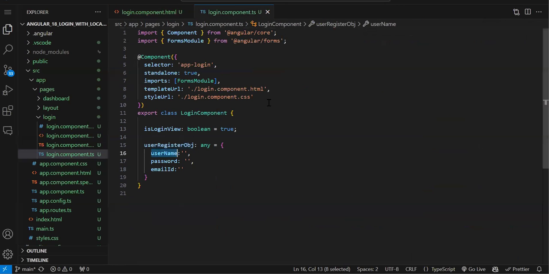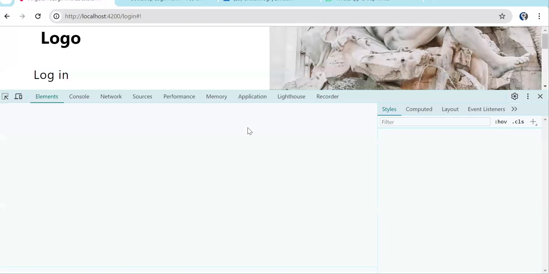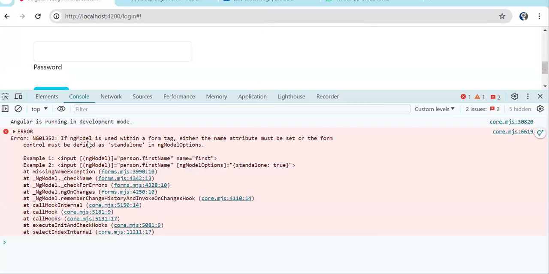So let's save and check if we are able to see properly or do we have any error. One error will be there, so I will just showcase it to you. If we click on register, now you can see we are getting this error: if ngModel is within a form tag, we need to provide the name attribute.